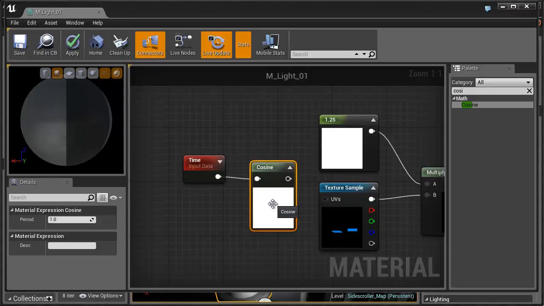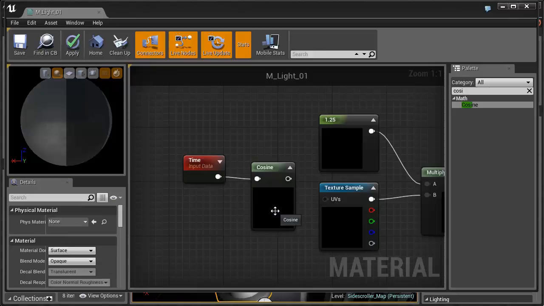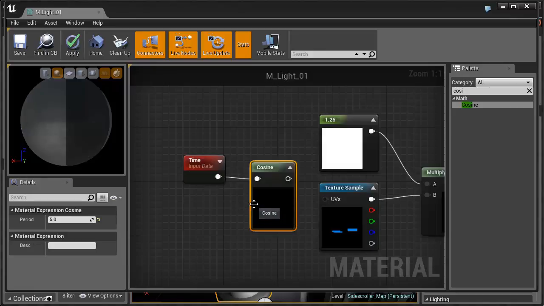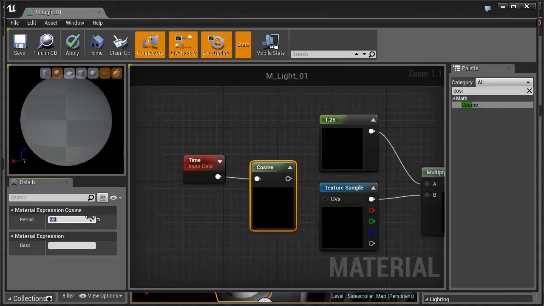Now, you can see that it turned white, and if we go up to our top bar and hit live nodes, it's going to display all our nodes in real time, and we can see it's fluctuating. We can actually increase the period to something like 5, and it's going to create a very slow switch from black to white. If I go back and set it to like 0.25, let it compile, it's going to be very fast. So before I give somebody a seizure, let me turn that off.